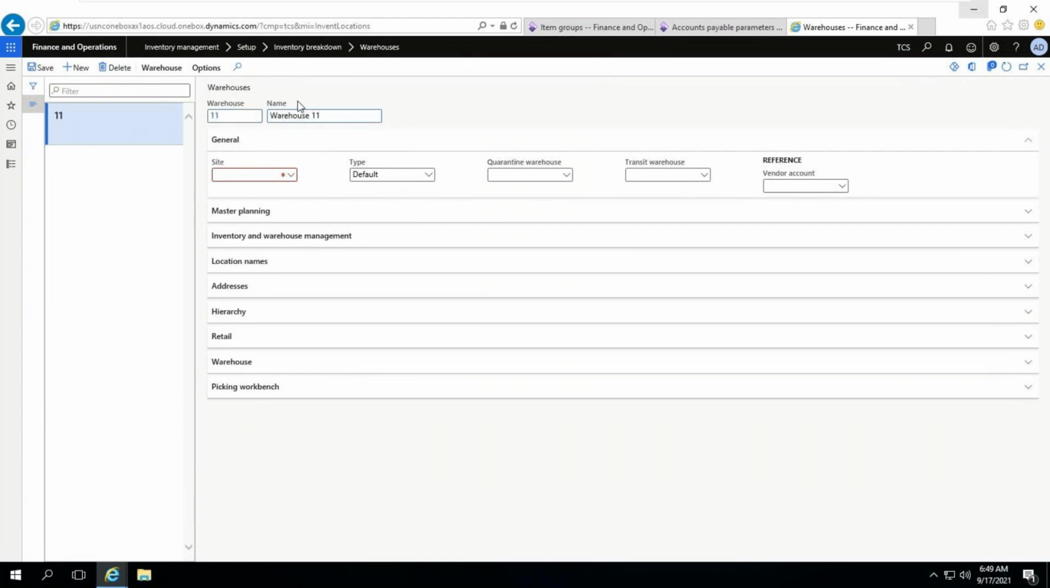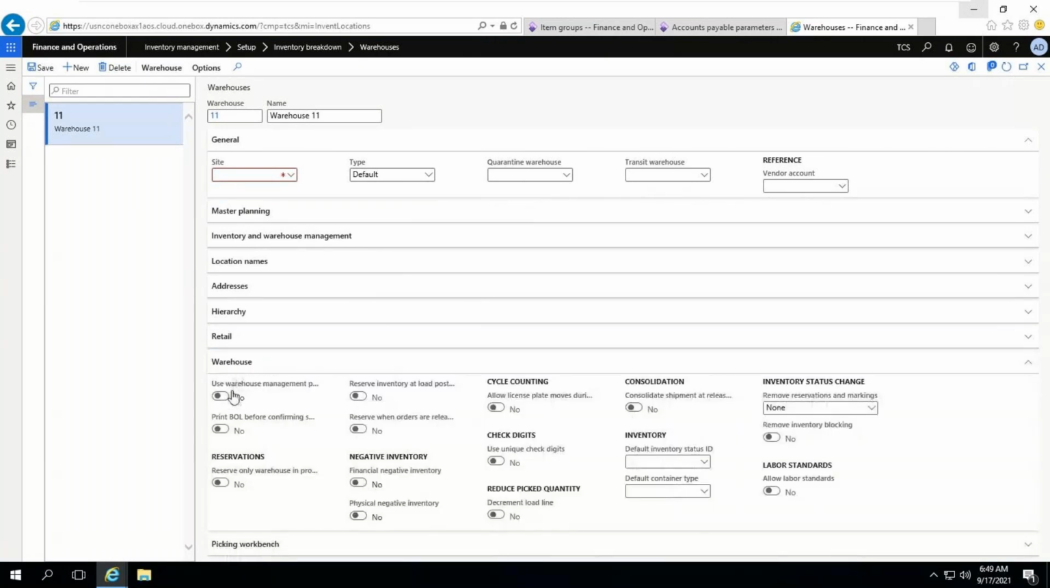While creating a warehouse, site is mandatory. And remember, if you want advanced warehouse management, we need to enable this checkbox. Currently we are not discussing it. I will give you high level inputs about advanced warehouse management later. Okay, site and warehouse were created.